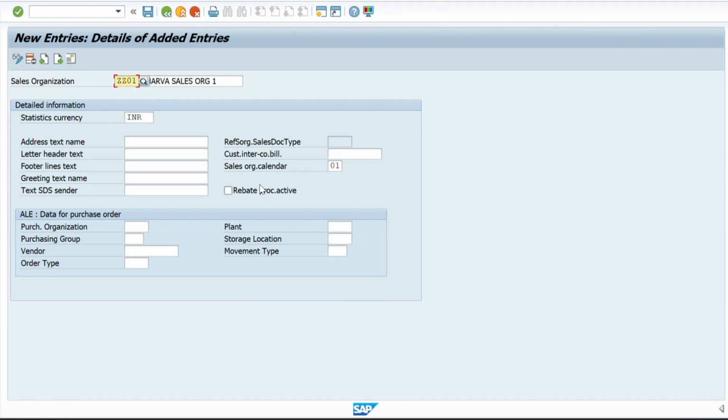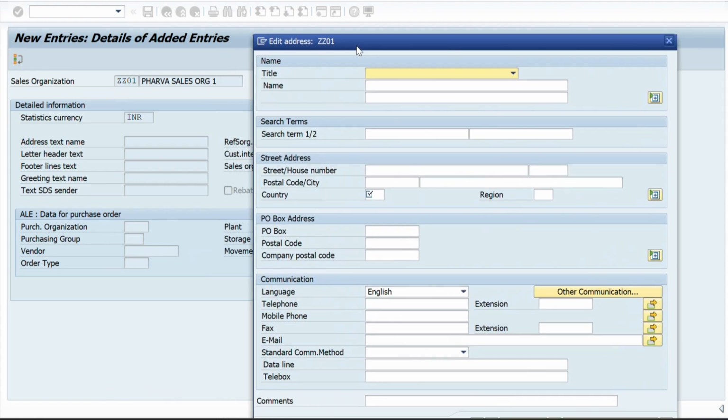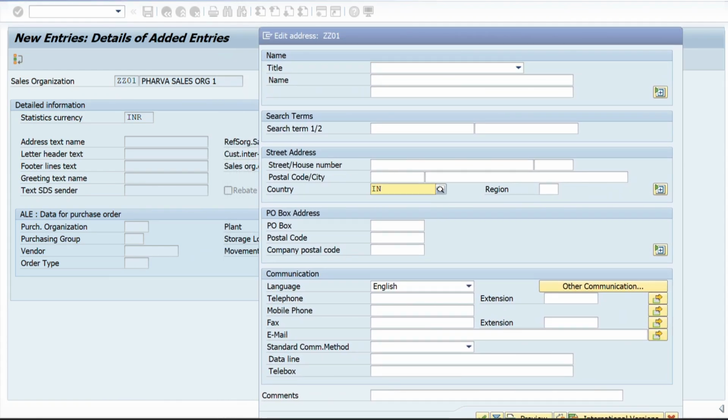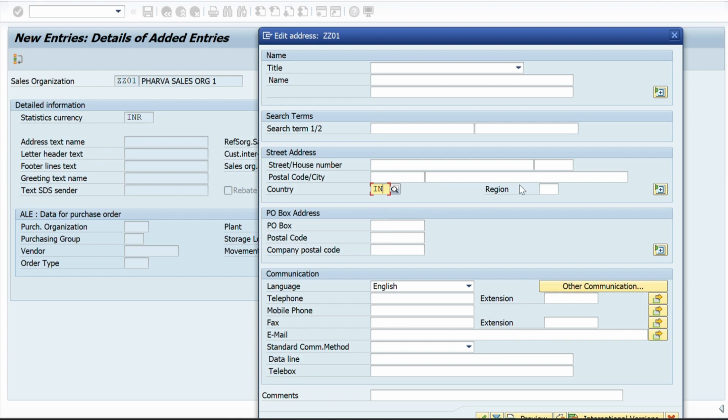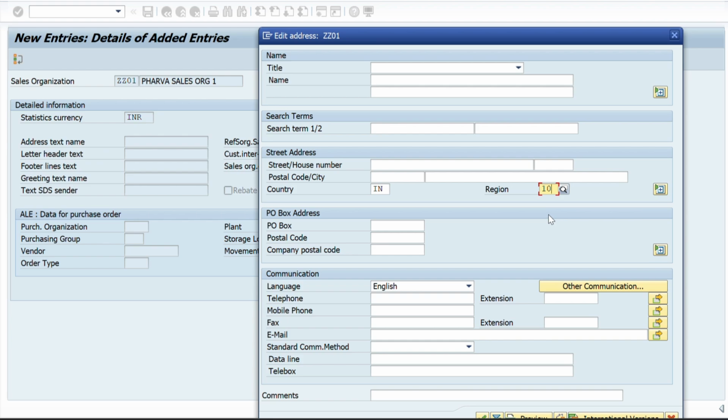Now again, like I told, sales organization is a physical location, right? Now click on this address tab. Now you can see all these details. Like I told, in which country is it? It is in IN, India. Now which region? Region is 10. What is 10? 10 is Karnataka. This sales organization is in Karnataka.